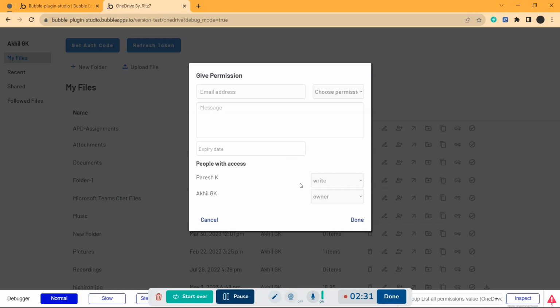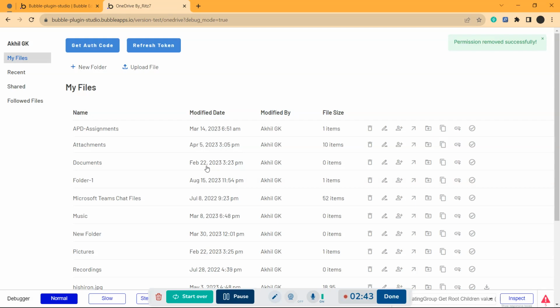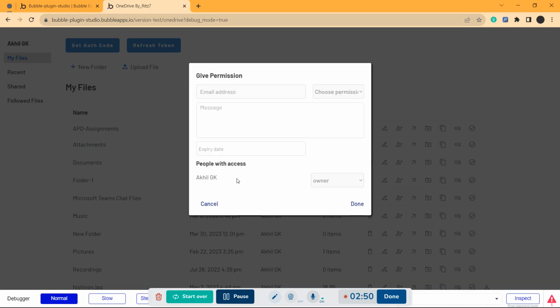After updating the permission, I can delete the permission as well. So if I click on the drop down again and choose remove, it will refresh. After refresh, if I click on this icon again, you'll see that the user is gone from the list. As you can see, that user is no more here. So this means that the permission has been removed for the particular user.